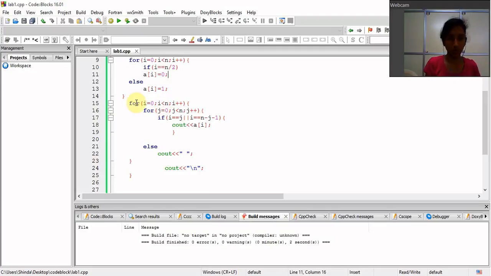Now the next loop here is used to create the actual pattern which we require. So I've used a for loop in which I initialize i to 0 and also it is incremented, and similarly j is initialized to 0 and is incremented. Now I have used a condition where i is equal to j, and if i is equal to n, that is the number which we are given as input, minus j minus 1.